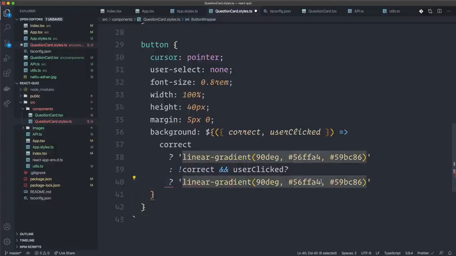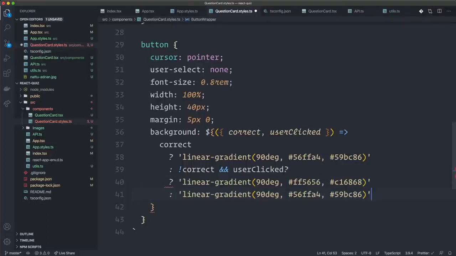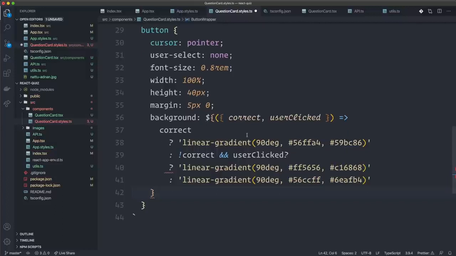This one is going to be FF5656. And this one is going to be C16868. And we add in the last one here, so colon. And we have the last linear gradient. So this one is going to be 56CCFF and 6EAFB4. Do some auto formatting, but I have some mistake here. Yeah, that's because that question mark shouldn't be there. So auto format it, and that's the background.